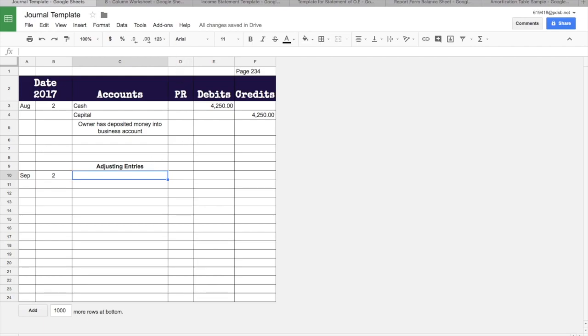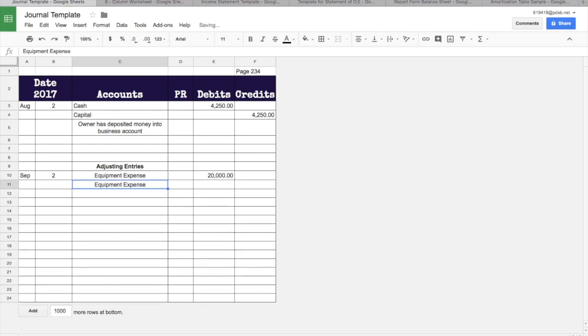So you take the equipment expenses, and you debit that $20,000. And you take the equipment. Just make sure it doesn't say expense because that would be redundant. And you credit this $20,000.